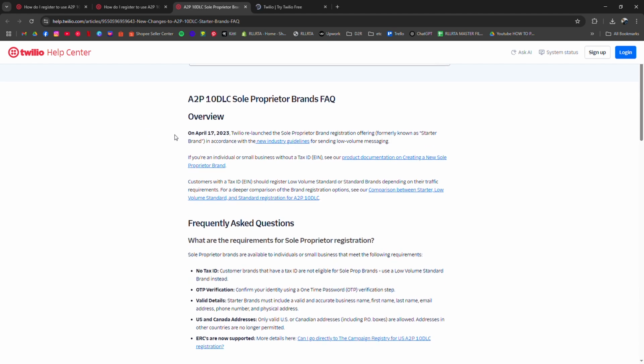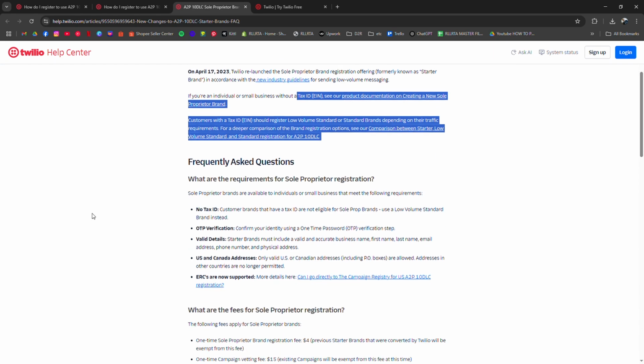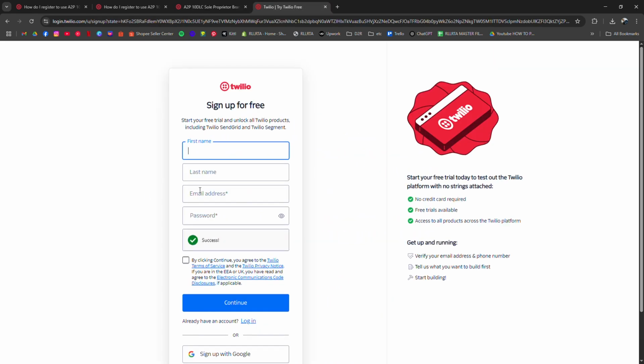After that, you can create a campaign which describes how you'll use messaging, like for alerts or customer support. Twilio will guide you through linking your 10-digit number to that campaign. Once submitted, approval can take a few hours to a few days.